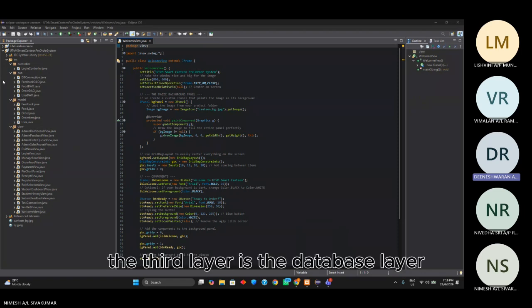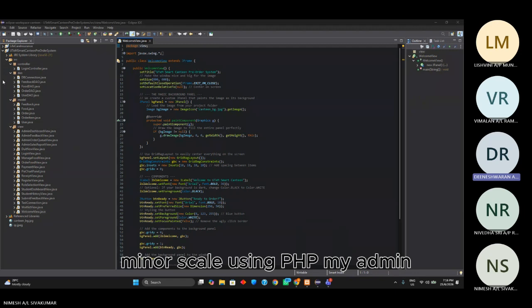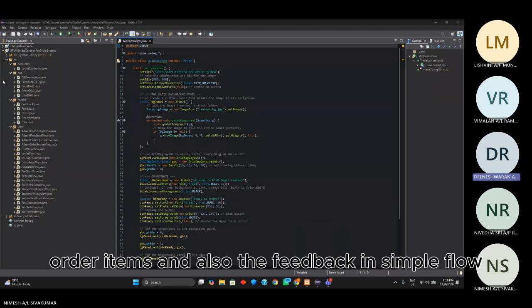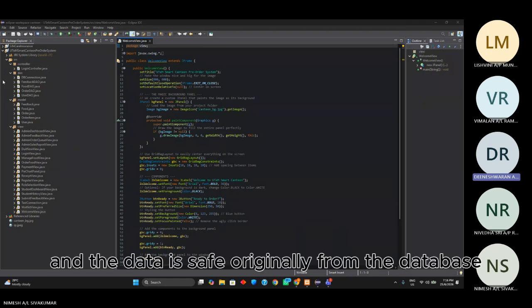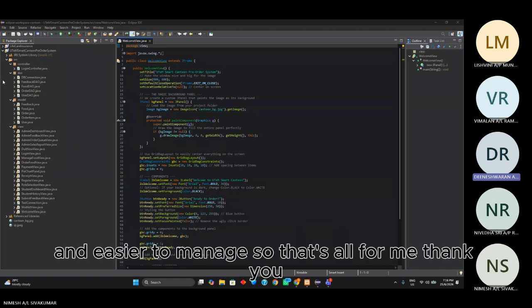The third layer is the database layer, where all data is stored in MySQL using PHP MyAdmin. The database contains tables such as user, food orders, order items, and also the feedback. In simple flow, the user sends a request through the system interface. The application processes it, and the data is saved or retrieved from the database. This architecture makes the system more organized and easier to manage.